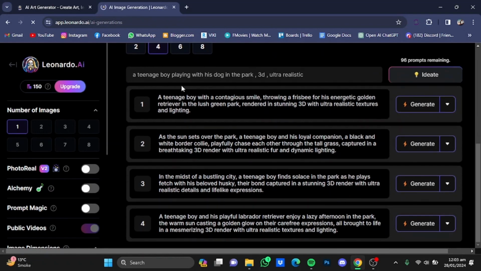So here are your 4 prompts. So here are your 4 detailed prompts from the basic prompt that you provided. The first one being that a teenage boy with contagious smile throwing a frisbee for his energetic golden retriever in the lush green park, rendered in stunning 3D with ultra realistic textures and lighting. And these 3 are here as well.